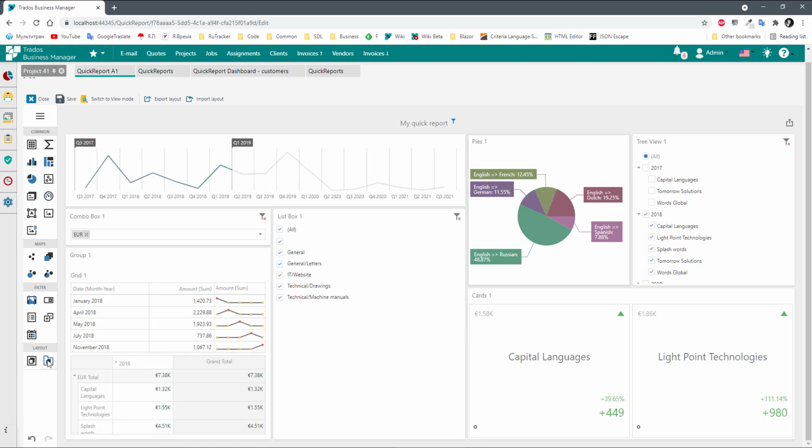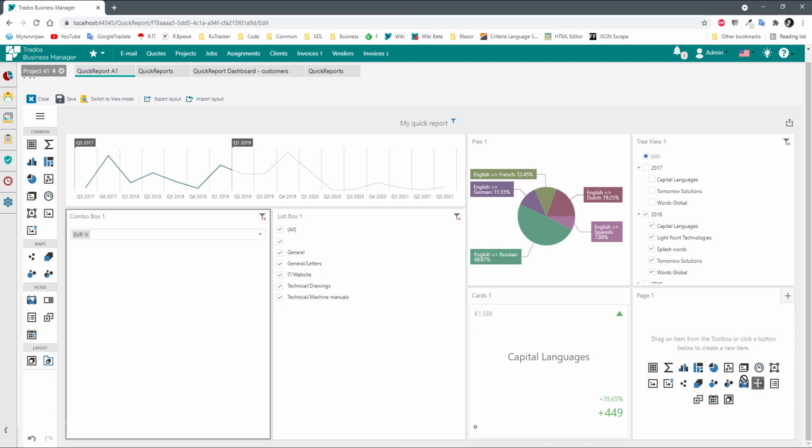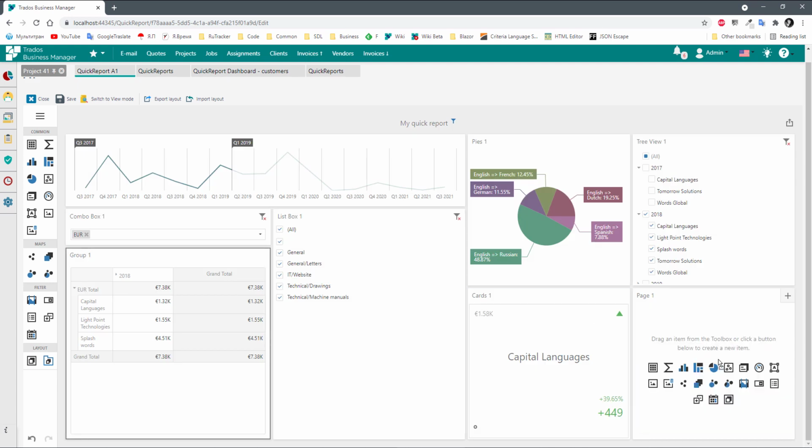Okay, and let's return to our tabs. I create a tab. Now I can move this group. Group cannot be moved, sorry. Let's move grid, for example, to this page.